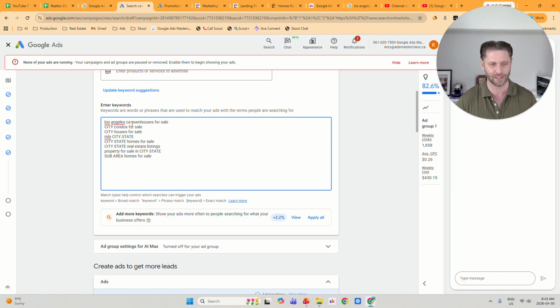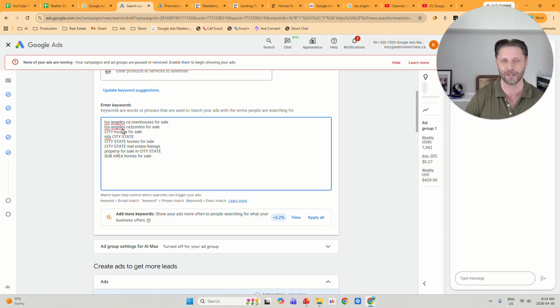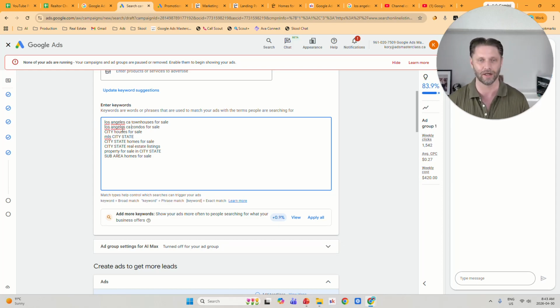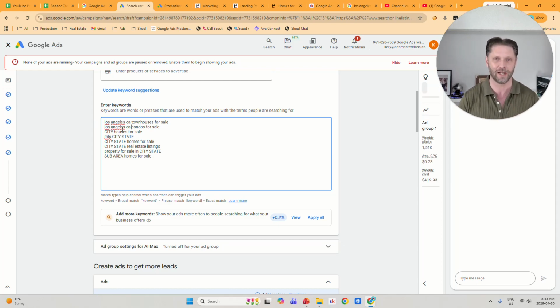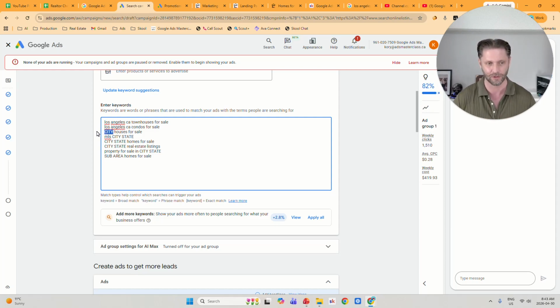Make sure you always put the CA, the state. If you don't do that, what will often happen is, Los Angeles isn't one necessarily, but there's a lot of city names that are the same. They're the same city name in multiple states. So you want to make sure you're targeting the specific state or the specific province that you're looking for. So here we go like that.